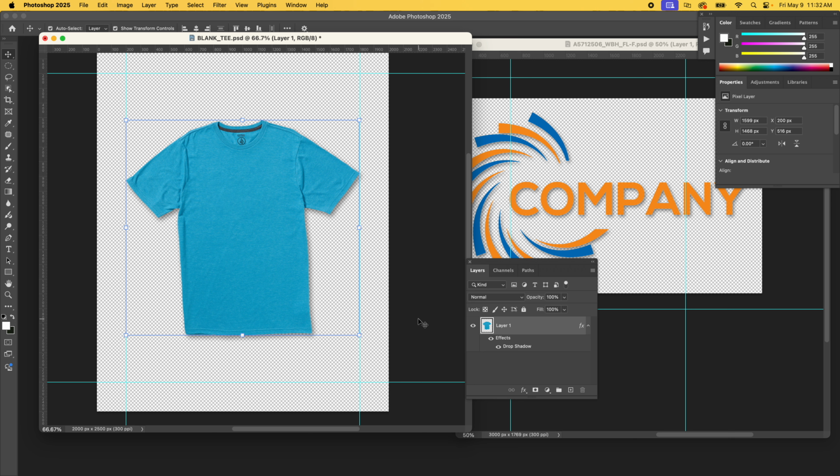So anyways, that is Photoshop Drop Shadows 101, if you will.